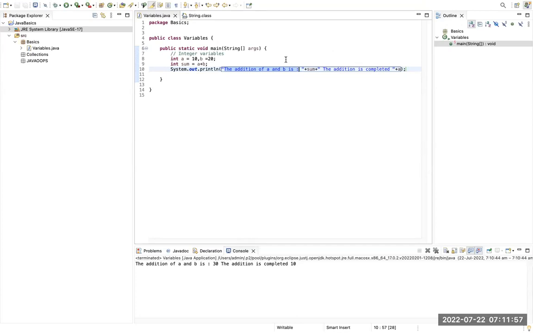This is the simple addition operation that we are performing here. Simple addition. If you want to do any subtraction, I can just give minus B here, A minus B. This is the arithmetic operation, A minus B. Okay, so now let me save this program and run it.